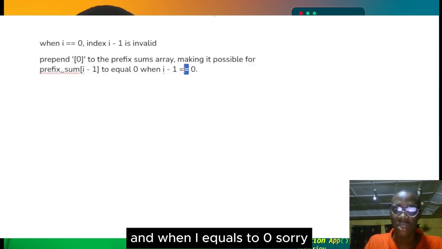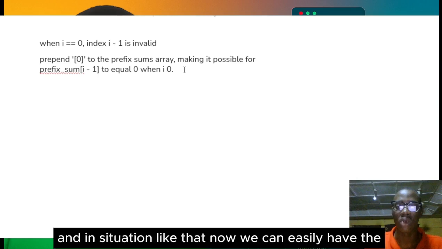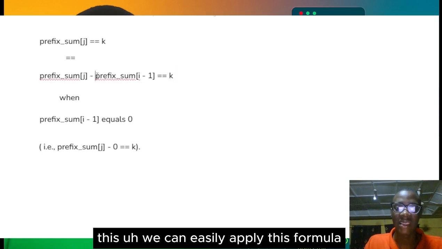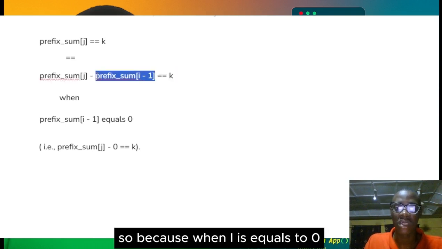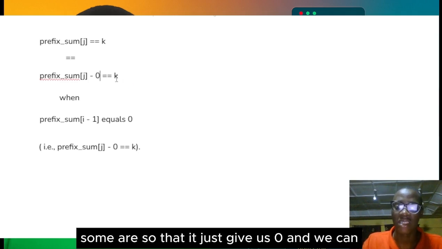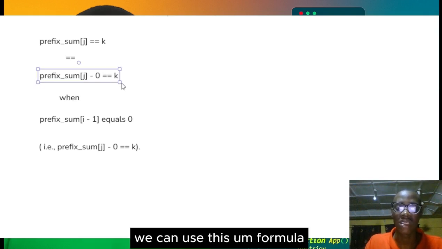Sorry, it's supposed to be i equals 0. In a situation like that, now we can easily apply this formula, because when i equals 0, we have prepended a 0 to this prefix sum array, so it just gives us 0, and it is now unified. So whether i equals 0 or i is not equal to 0, we can use this formula.